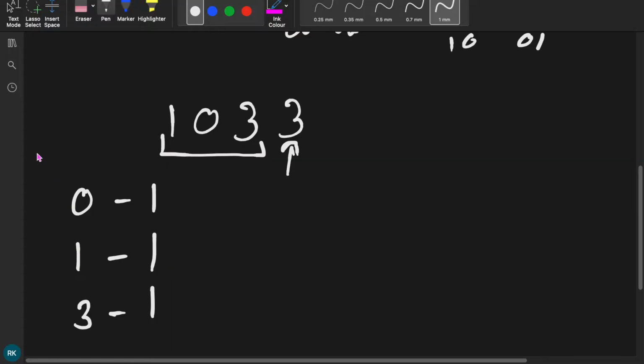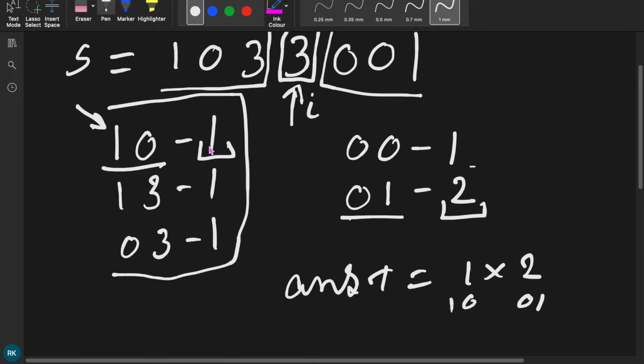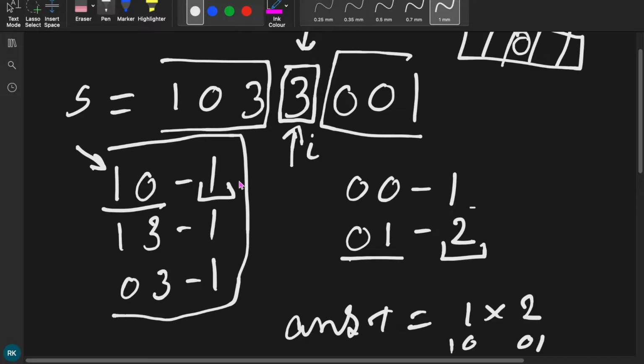So this table will be at max 10 in length. And since we are currently at 3, we will travel each and every character and pair it with 3 to form a subsequence. For example, 0, 3 will form 0, 3, 1, 3 will form 1, 3, and with 3 it will form 3, 3. So we will increment the count of all these subsequences in this table. That's how we are going to create this table on the go.